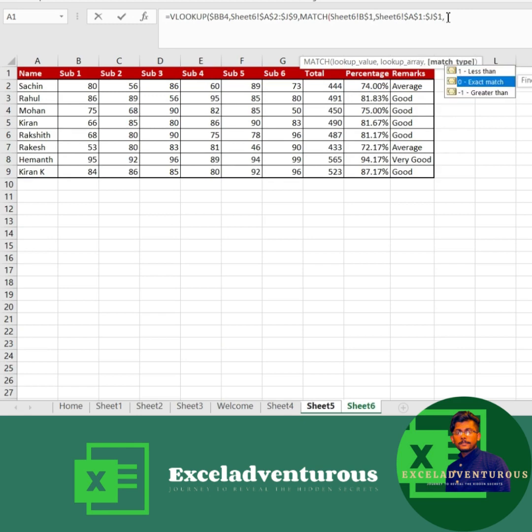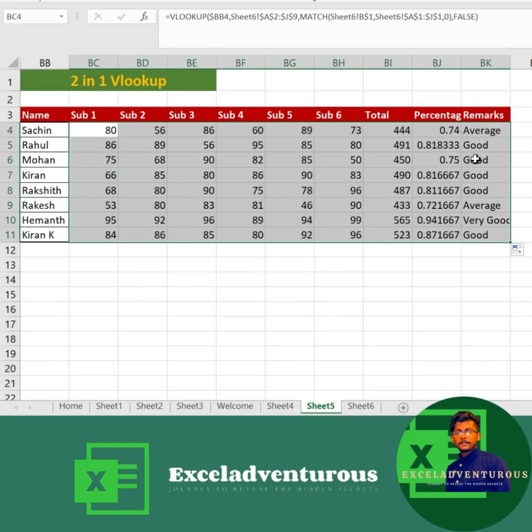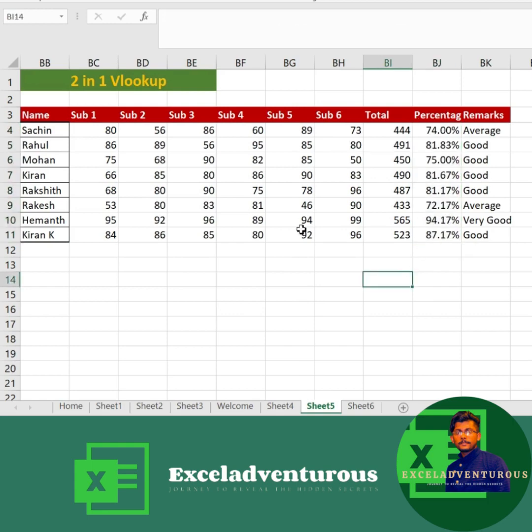Then select exact match, close the bracket, comma, and again select exact match, close the bracket, enter. Now drag till here and you will get the answer, and drag till here and you will get the answer. This one we can change to percentage. So now our data is ready, with no need to manually change each and every column. It's automatically picking from the first column only. You can put the formula and drag and drop anywhere you want to take the data.